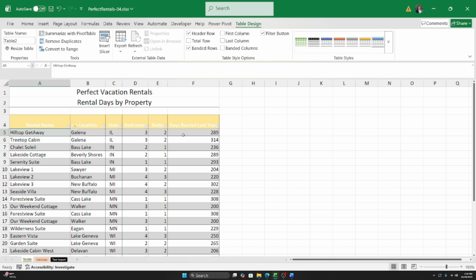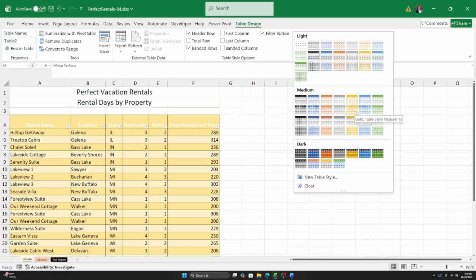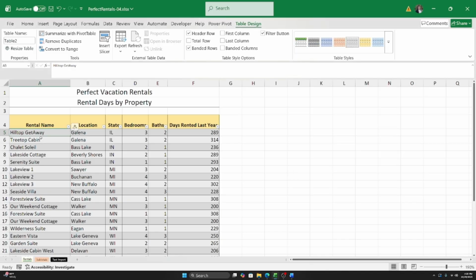So maybe if I don't like this alternating colors, that's okay. I could click the drop down and change it to, maybe I want to keep it as a yellow. Actually, no, that's going to clash with my header. Let's do grays. There we go. So you could still change your style.